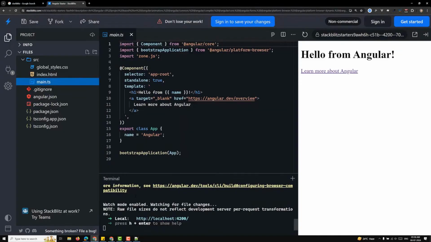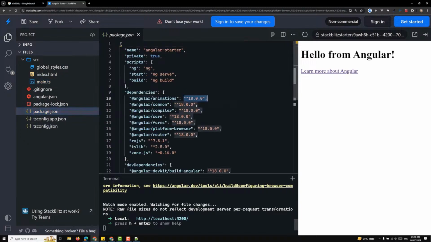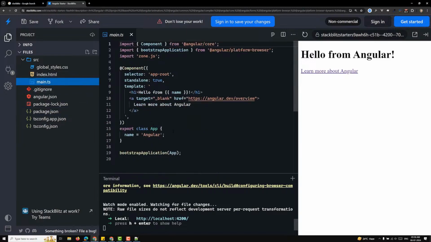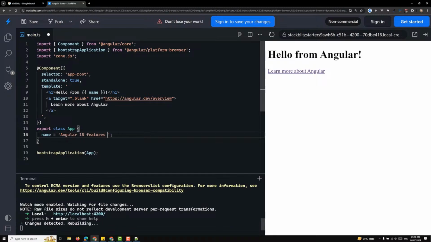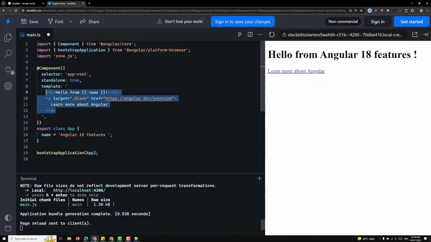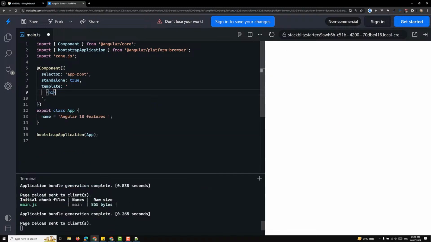Here I am opening Chrome, and here I am opening StackBlitz. In the package.json, if you try to see, this is the new Angular version, that is nothing but 18. So we'll learn about this Angular 18. Now in this code, we had a name, and I will write Angular 18 features. Now I will remove this entire thing and I will use an h1.